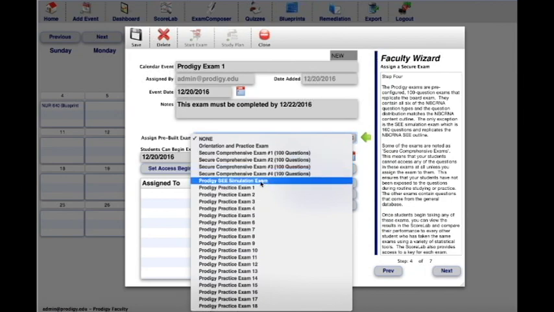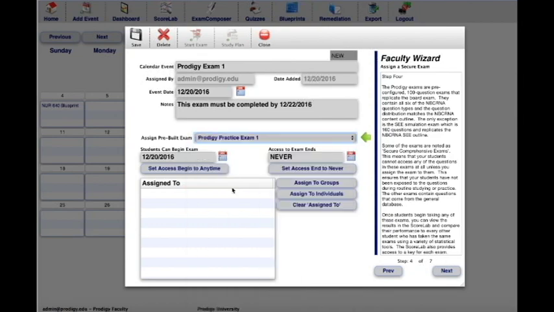The next exam is the Prodigy C simulation, which is a 240 question exam based on the 2016 NBCRNA C standard. It's different from the rest of these exams in that they automatically give the student a 3-hour window in order to complete it. The C simulation, because of its length, gives students 4 hours to complete it. Below that are the Prodigy practice exams. These are each 100 question board simulations designed to follow the outline of the NBCRNA Candidate Handbook. So for this example, we're going to assign Prodigy Practice Exam to the students.